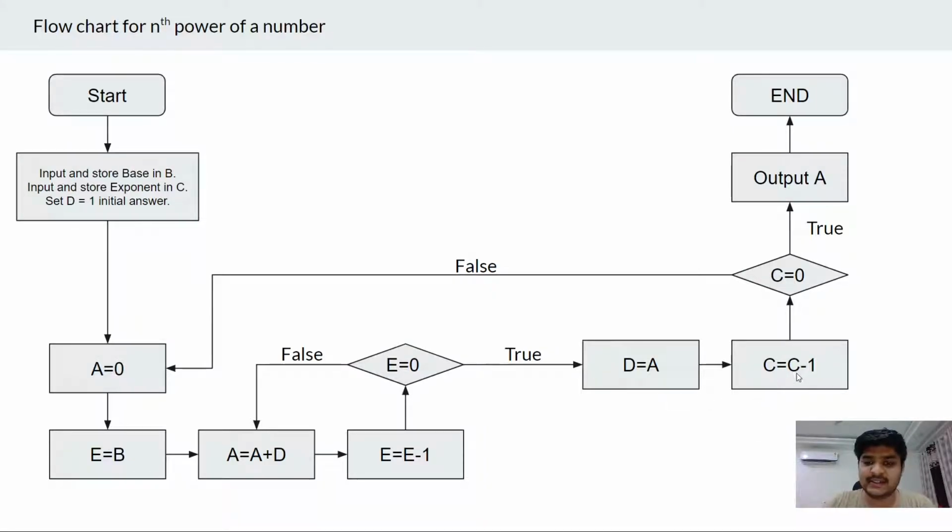Then we will decrement c. So we are decreasing c by 1 because we have to do this thing c number of times, because we have to find b to the power c. That means we have to multiply b c number of times to get b to the power c. So by decreasing c by 1, we will check if c is equal to 0, and if it is not equal to 0, we will run this loop again until it becomes 0. As soon as c becomes 0, we go in this direction and we output a, and then we end our program. So basically this program runs fine.